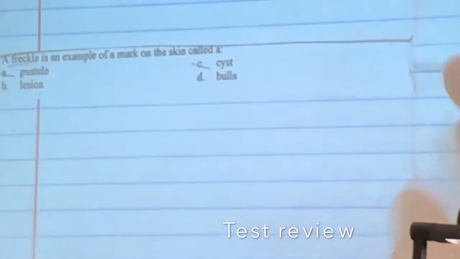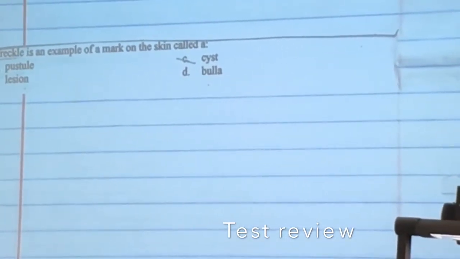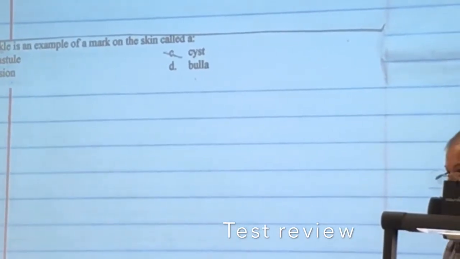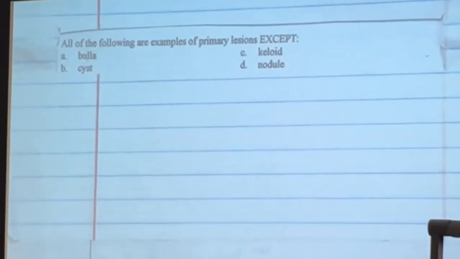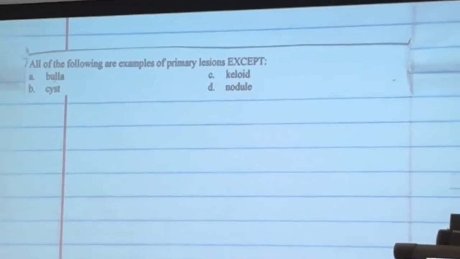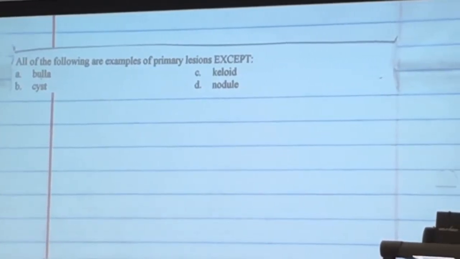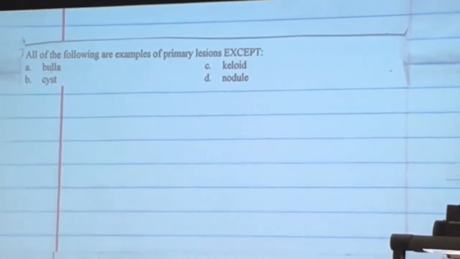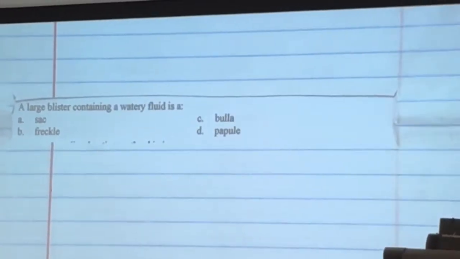A freckle is an example of a mark on the skin called a... A. Ula? B. Lesion. It's a primary lesion. All of the following are examples of primary lesions, except... The one that starts with the K. A large blister containing a watery fluid.